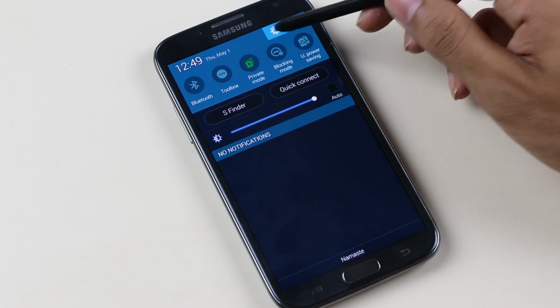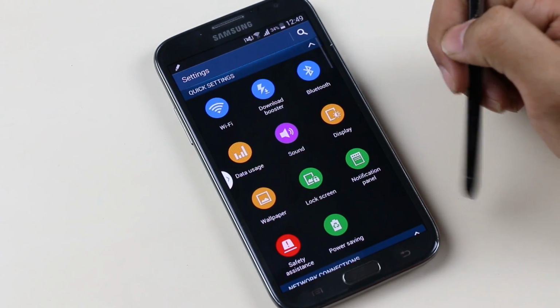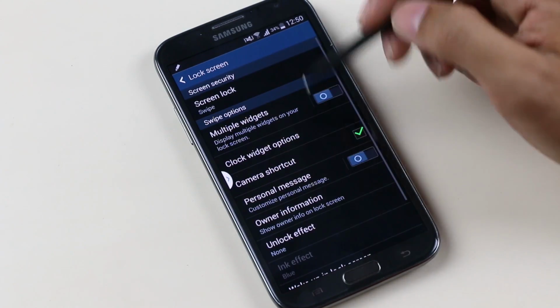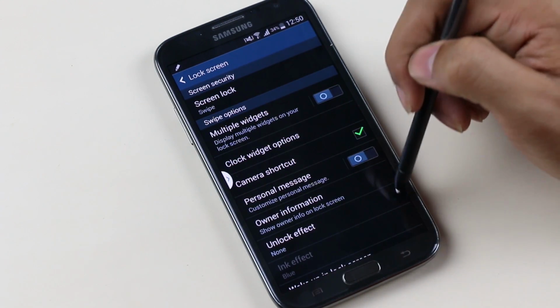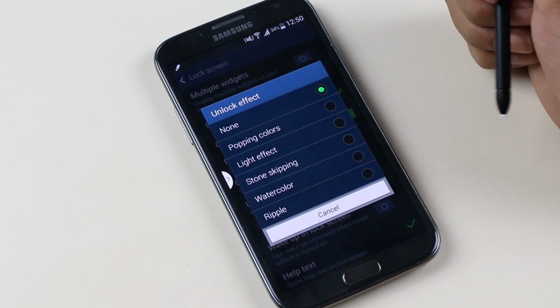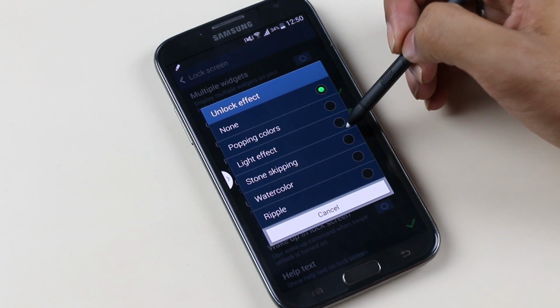So here you have got a new option that is download booster that is very much self-explanatory. Coming to the lock screen, everything is there from the previous Android version, but here you can get some new unlock effect like light effect, stone skipping, watercolor, etc.